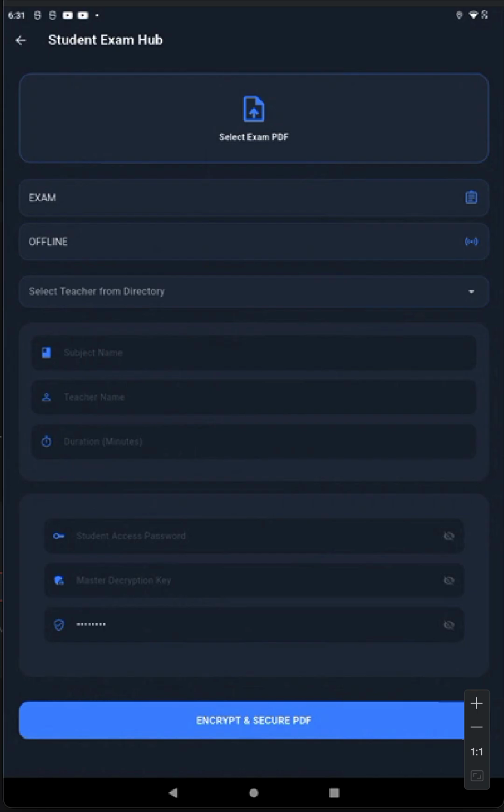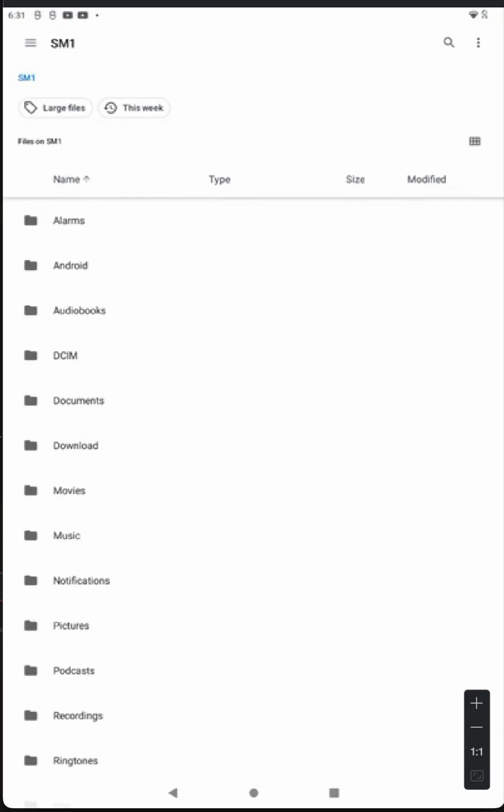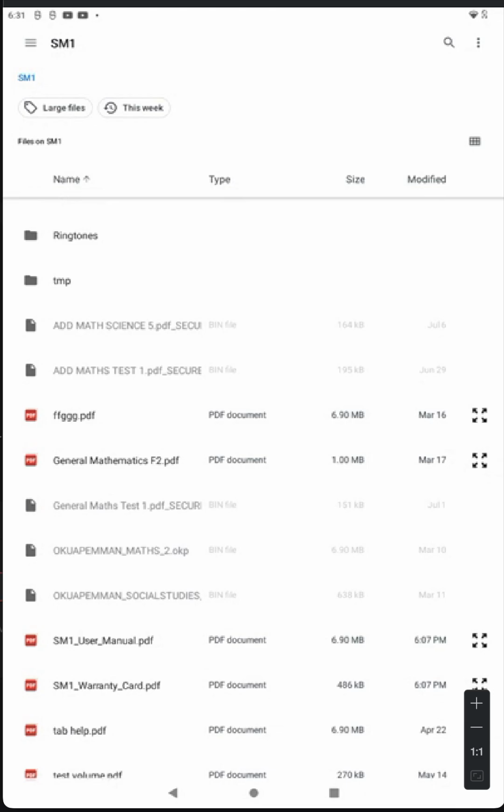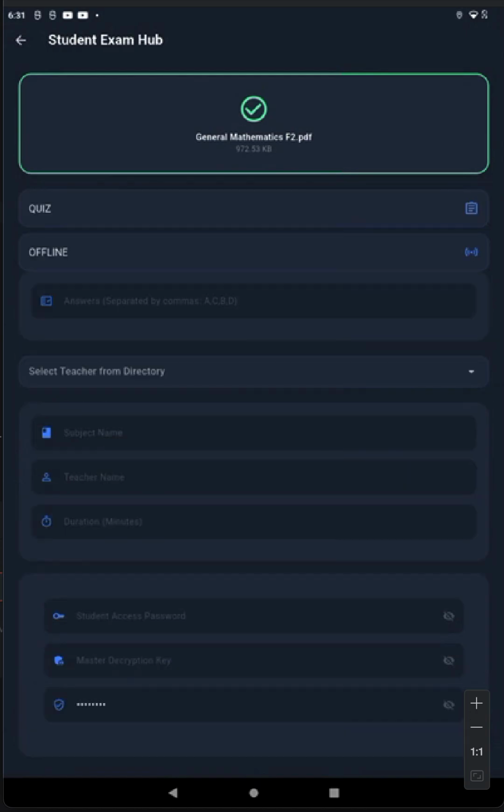So if you go to the encrypt, you just select the file. So let's say I want to encrypt this paper. If this is a paper, let's say general mathematics form 2, so you select, and then it's subjective, it's objective, sorry. So you select the quiz, because they will be selecting the answers you want the system to mark. So it's objective, so you select the quiz, and then it's offline receiving.